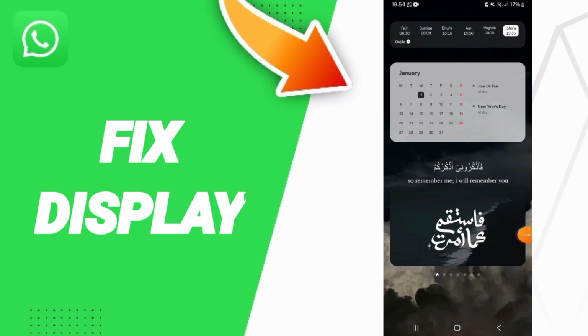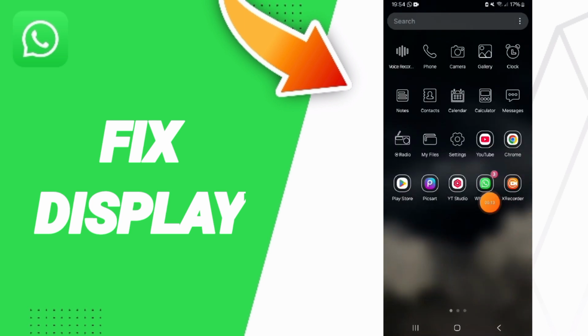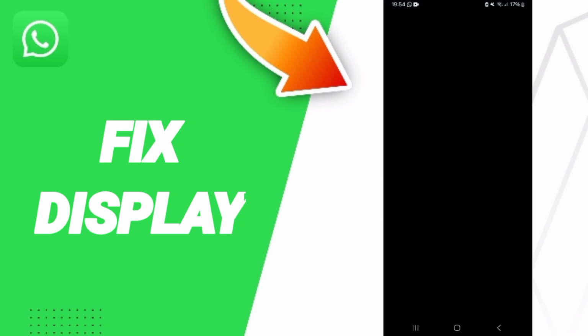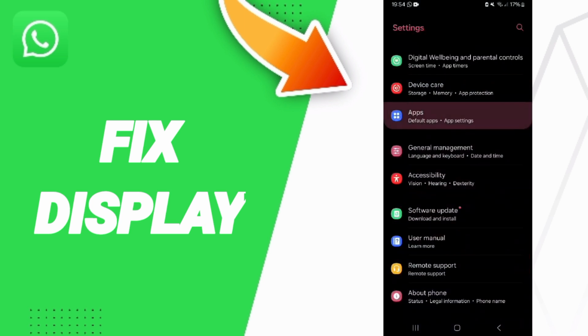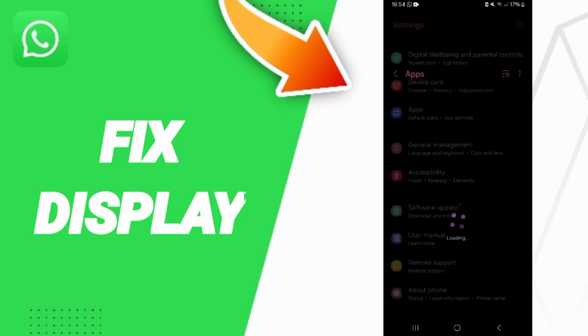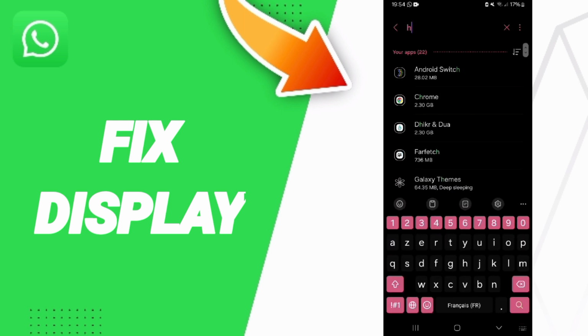Today we will talk about how to fix or solve the problem of display on the application of WhatsApp. Here we go to settings. Here we go to apps, default apps, app settings. Above, you will search for WhatsApp and click on it as you see.